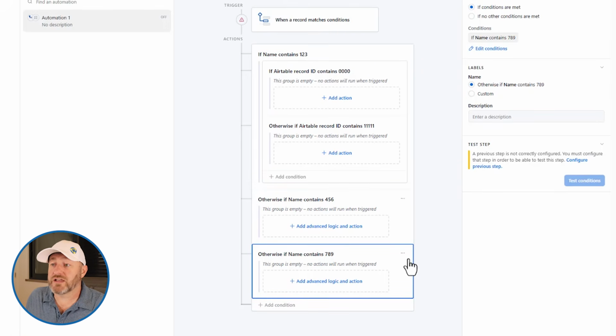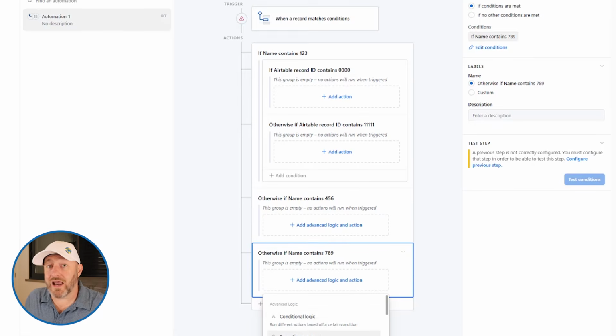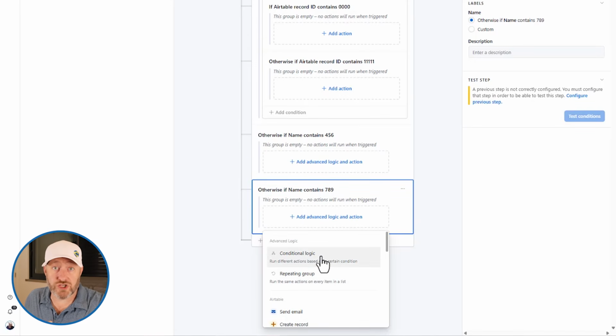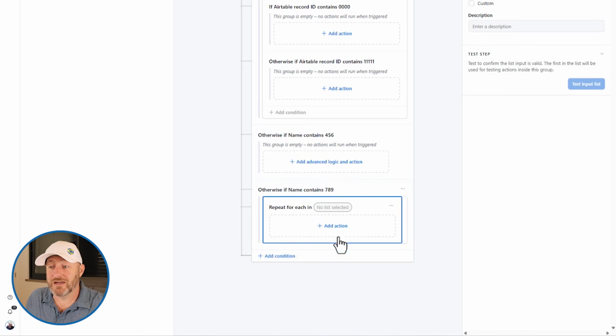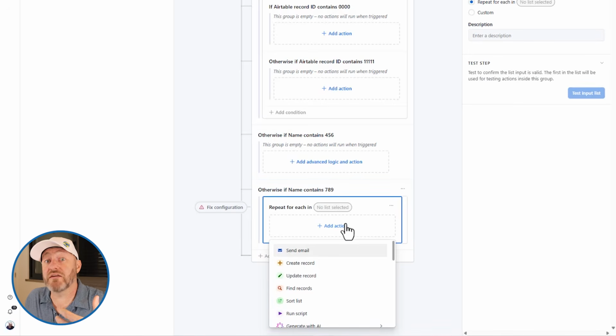First layer is here, so I can add a second layer here, but I can only choose another path, conditional logic, or a repeating group. But once I make that choice, that's it. We're locked in, and we don't get any more advanced actions, as Airtable calls them. But that is not true for Zapier.